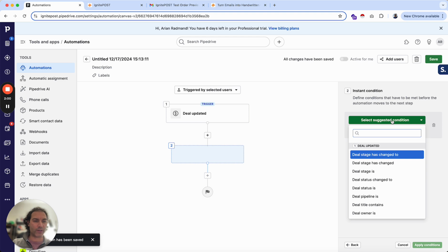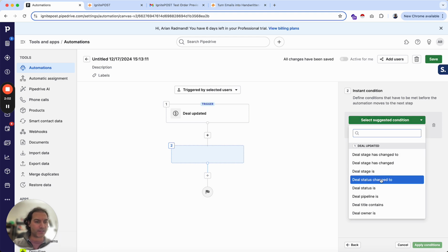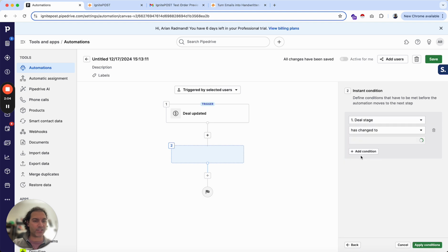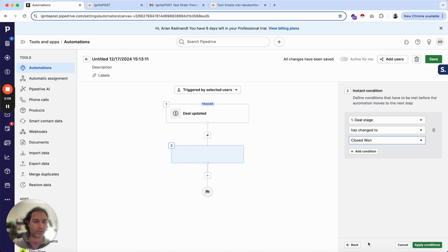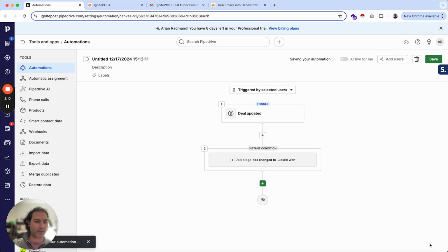And then, of course, we're going to go one step further into the conditions, and we're going to say when a deal stage has changed to closed won, and I'm going to apply. Great. So now, anytime a deal stage gets moved and changed to closed won, we're going to kick this automation off.